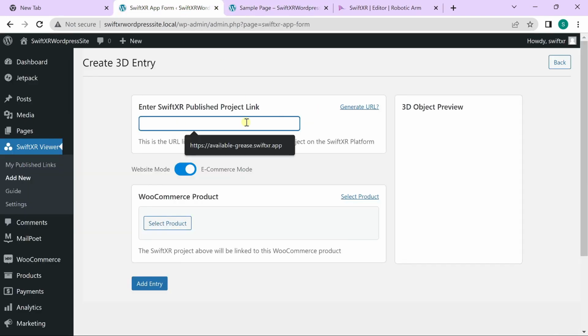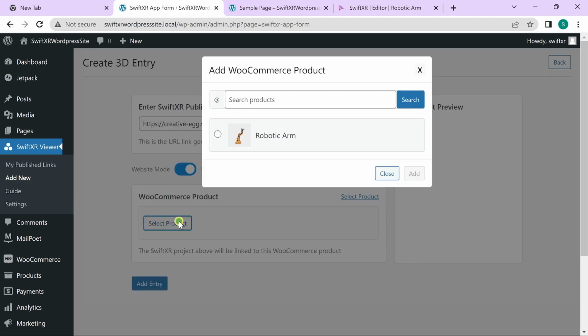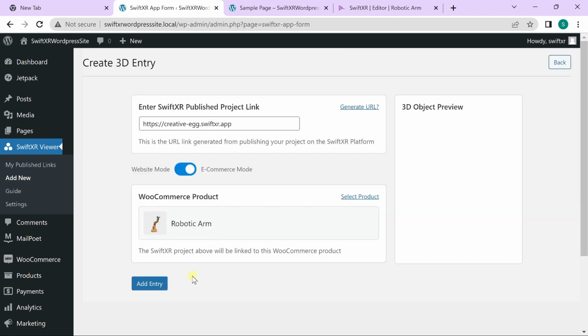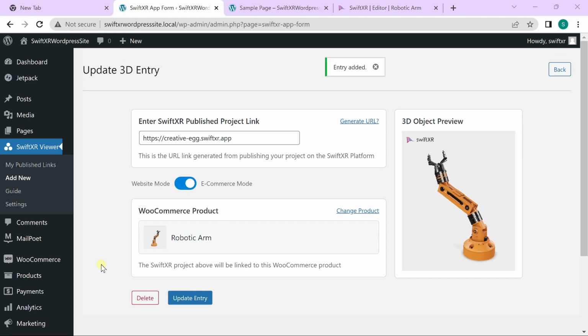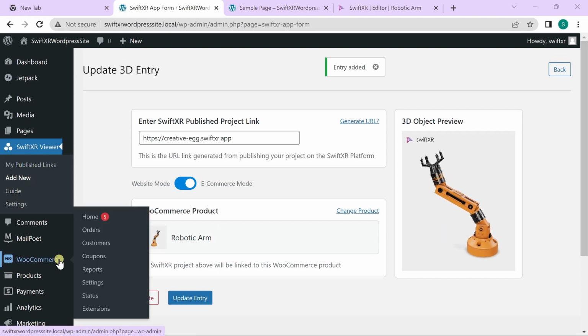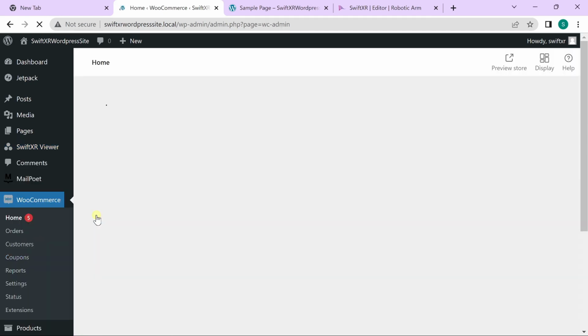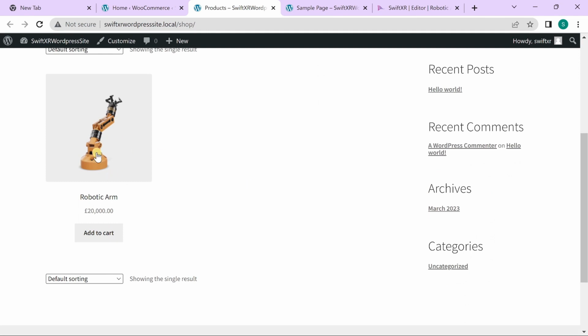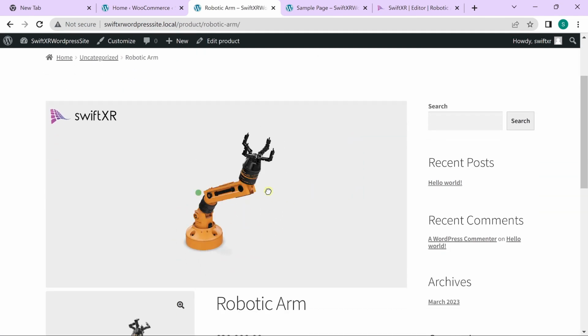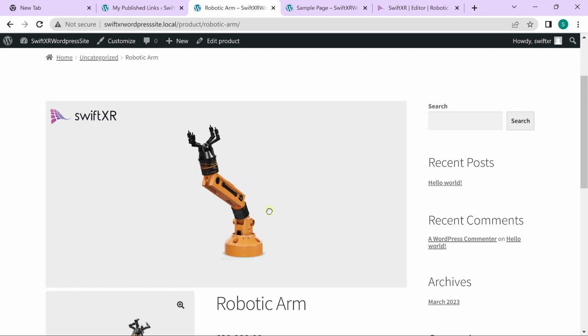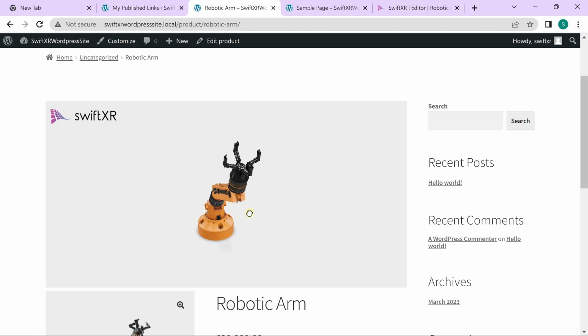Head back to your WordPress website. Paste in the link you just copied, assign a product to it, and hit the Add Entry button. To preview your product, go over to Home, select the Preview option, and now you should see the 3D model assigned to your product.